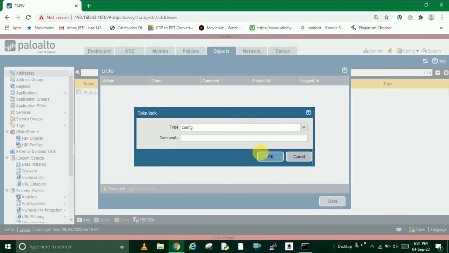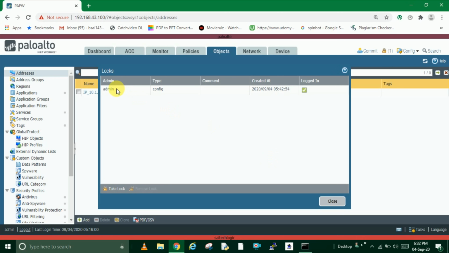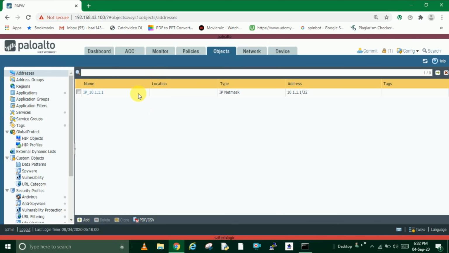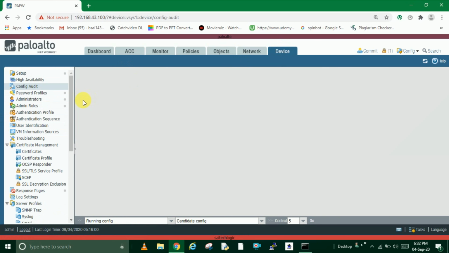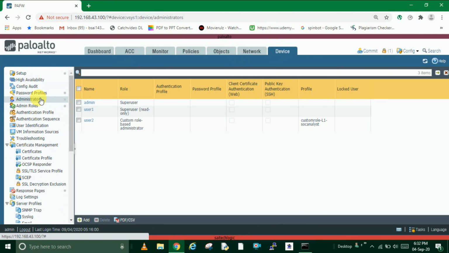Okay, and then you will make the changes. After that you will be removing the log. So you can give the comments and click OK. You can see admin and the type of lock is config lock, and close this. Now I have two users, right, which I have created. Go into device, administrators. Here I have two users, right?